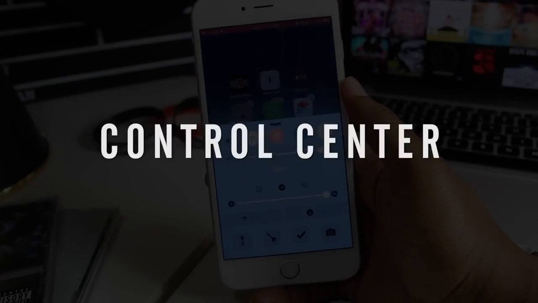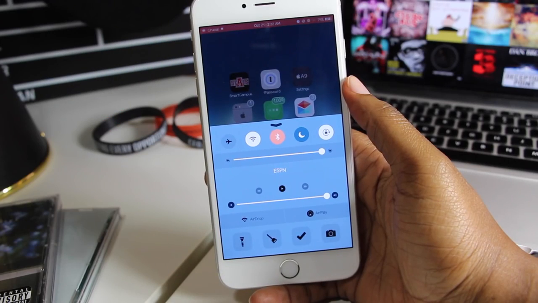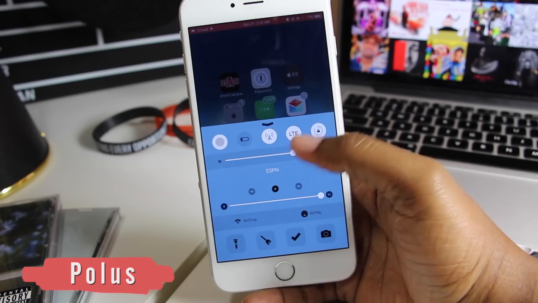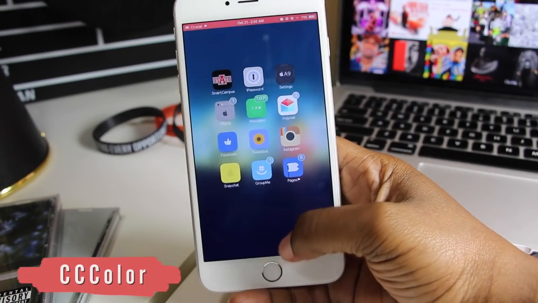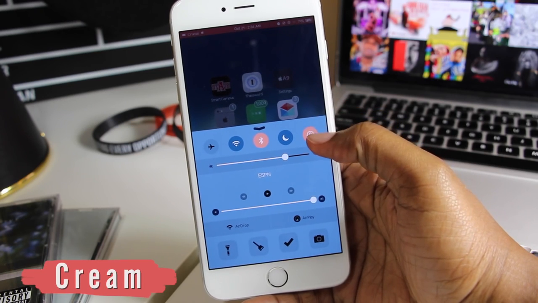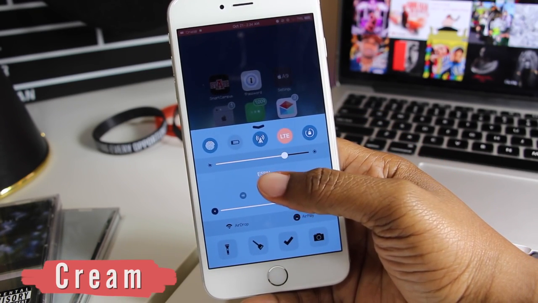And again, I'm using Status Bar Color to get the color that you see on my status bar. Now we have the control center, and I have 3 tweaks installed to make this look the way that it looks. I have Polish, which allows me to have all of these different toggles and shortcuts and stuff. CC Color allows me to change the color of my control center. And finally, Cream lets me change the color of my toggles in my control center.